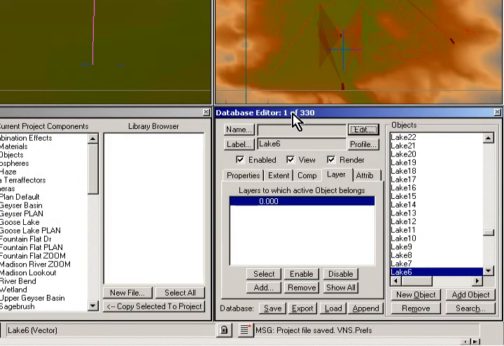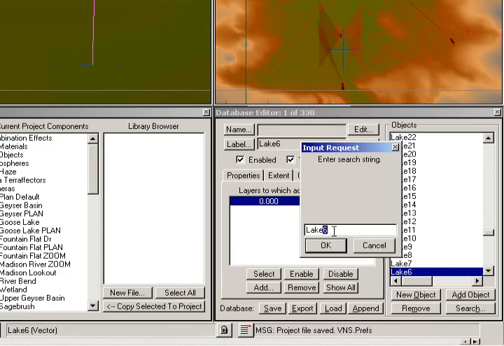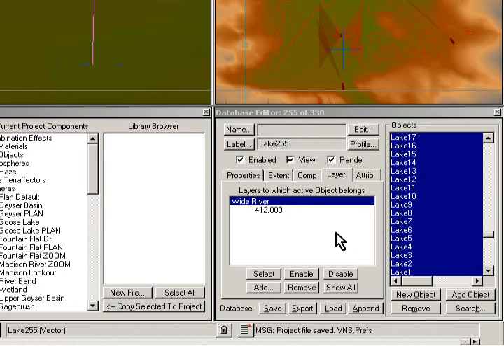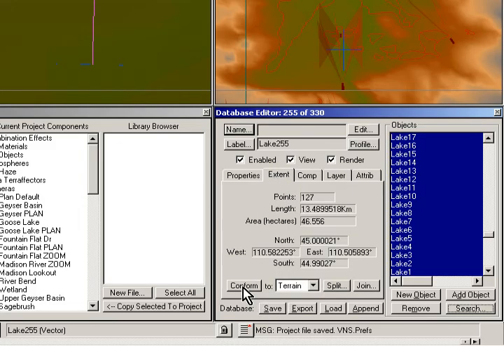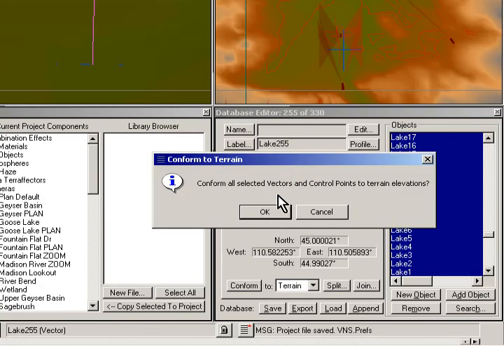To quickly select all lake vectors, click the Object Search button in the database editor. Remove the number after lake in the search string field and search. All the lake objects are selected, which we can confirm with the 255 of 330 message in the editor title bar. Go to the Extent page and conform to terrain. Confirm the operation.